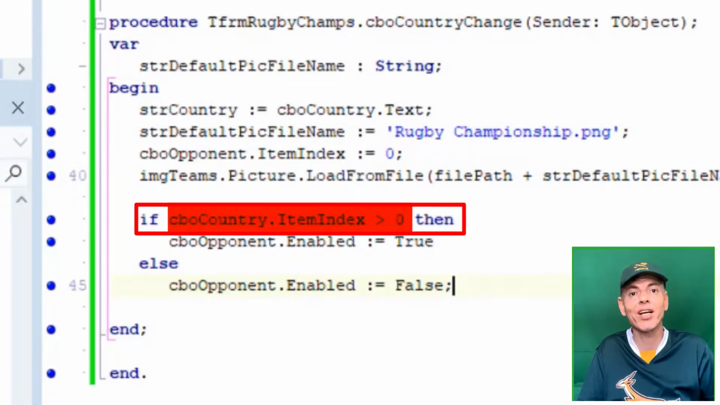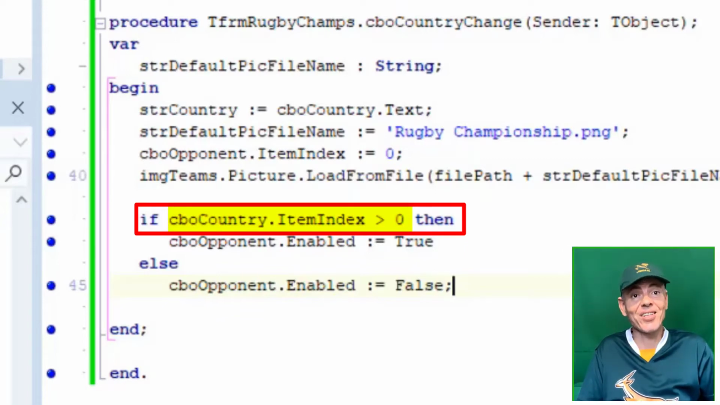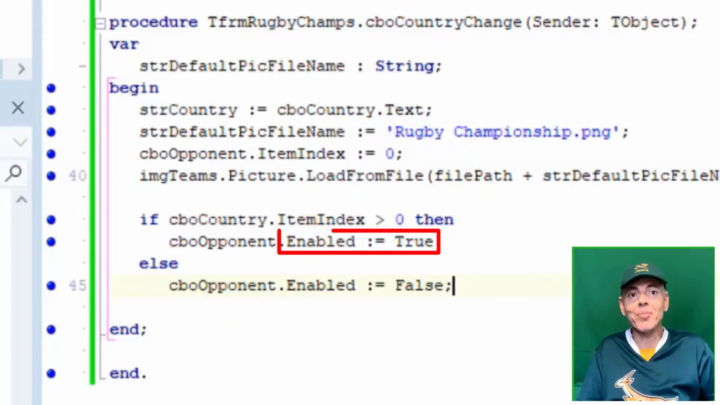The condition of an if statement is an expression that can only yield true or false, in other words, Boolean values. Our if statement evaluates if CBO country's item index is greater than 0. The result is either yes or no, or true or false. The enabled property of a combo box is also a Boolean, so the enabled property of CBO opponent can also only be true or false. We can make the decision whether enabled must be true or false without this if statement. We can do that by using a Boolean expression that stores its result in a Boolean variable.